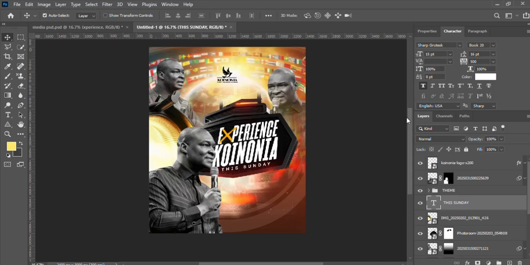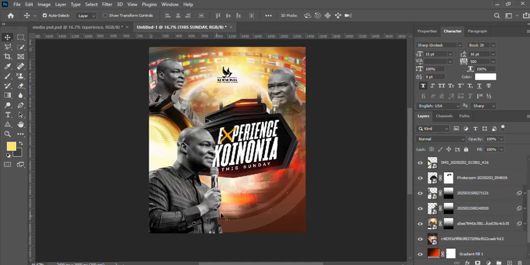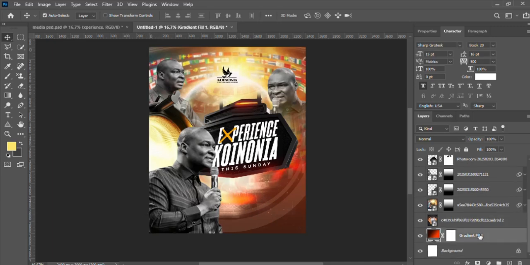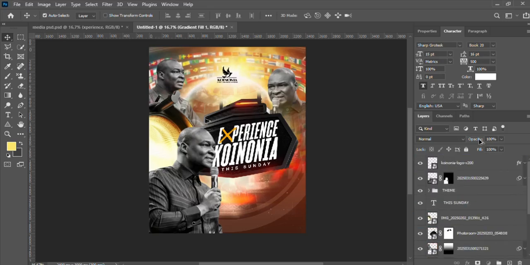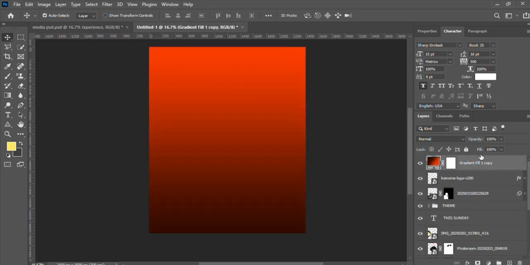So bring our text. So I'll just go to the previous file, the previous work. Okay. Before then, sorry. Before then, I want to blend this Apostle's image below. I want to blend it. So I will make use of this gradient fill we used at the beginning. I want to duplicate it. So I'll hold my Ctrl, I'll hold my Alt key and then click and drag up to create a duplicate of it.